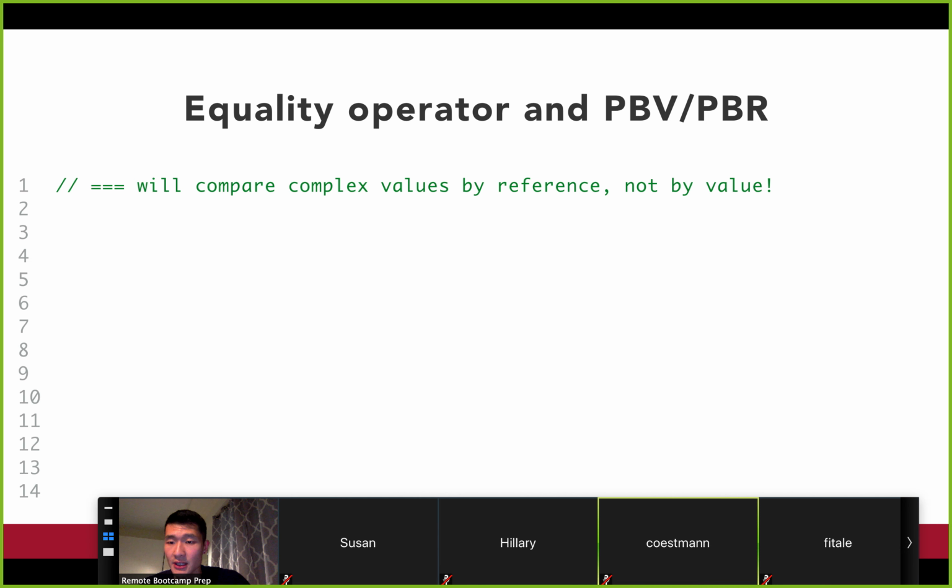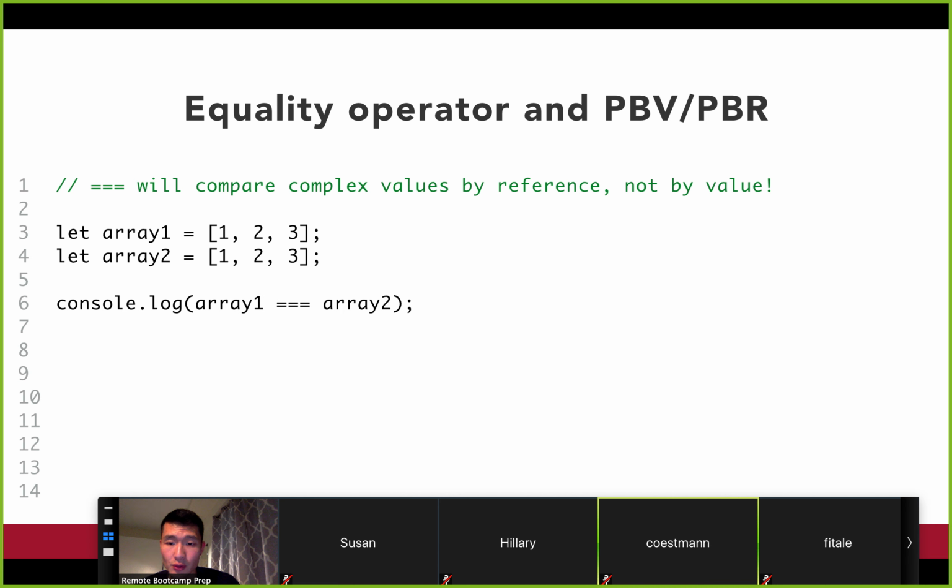The reason why is because what the triple equal does for complex values is compare them by reference, not by the value. And so here, if I have array 1 and array 2, and they both have the same value, well, array 1 does not equal array 2, right? Because their references are different. Both variables point to an array, but those arrays, even though they have the same value, are stored separately in different parts of the computer's memory, so their references are different.